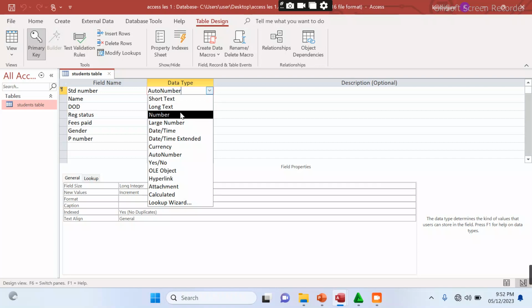A number is our usual number, like 1, 2, 3. A large number is a number which is quite large. The date or time is when your data is going to appear in form of a date or in form of time. Date or time extended is also when you are having data in form of a date, but probably it is an encoded string of 42 bytes. Now we are having currency if your data is monetary.